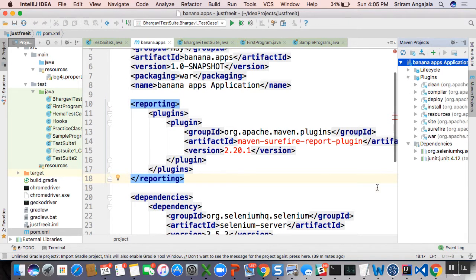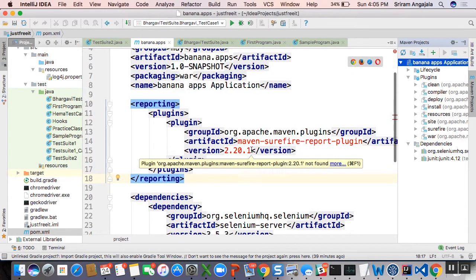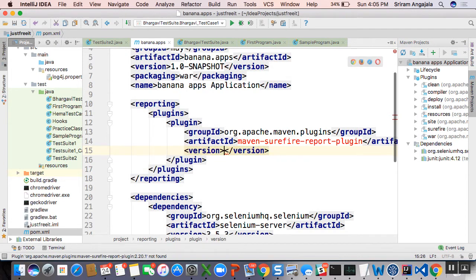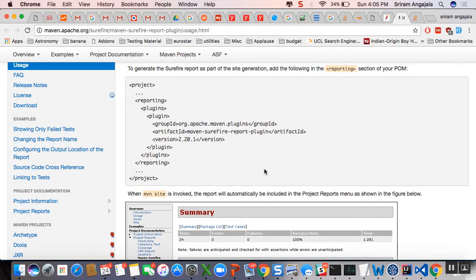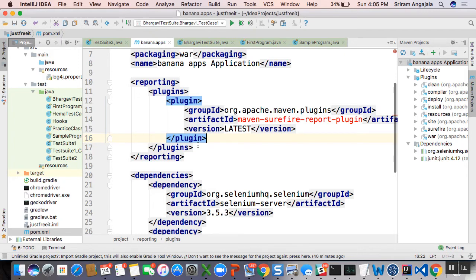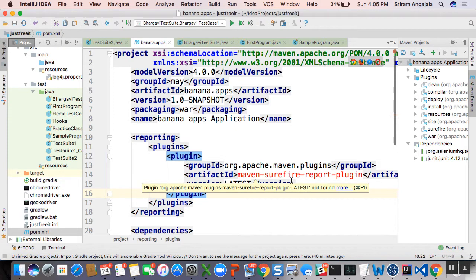Plugin report not found. Maybe it's the old version. Let me get this by latest. If you put latest, automatically it will get the latest one. Yes, the reporting plugin. Oh, it's in the project actually. Yes, in the project reporting plugin. Plugin latest not found.